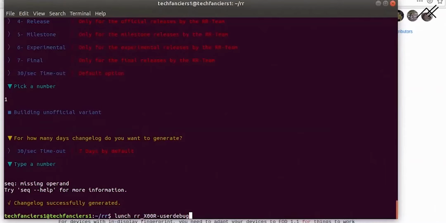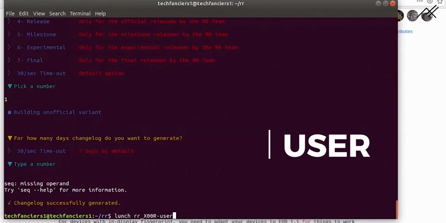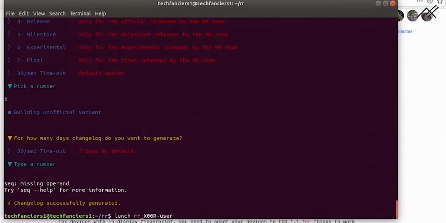So it is advisable, if you are giving it to end users or releasing it, to use userdebug, so that users also can take the logs and provide them to you. After userdebug, we have the user build, which is extremely high level, and it won't have any options or the ability to take the logs and all.